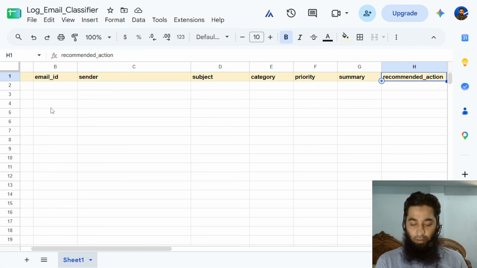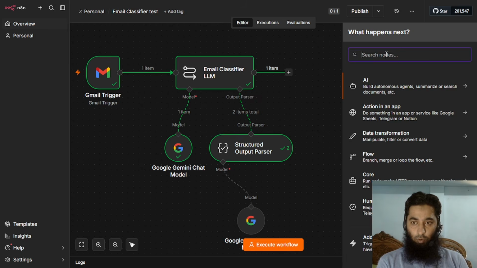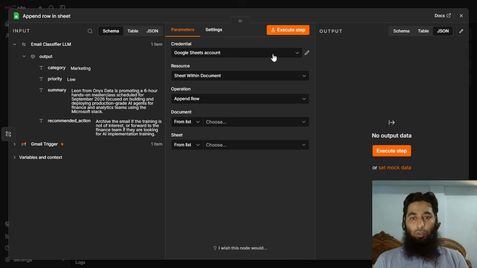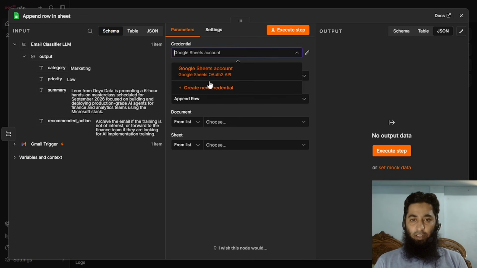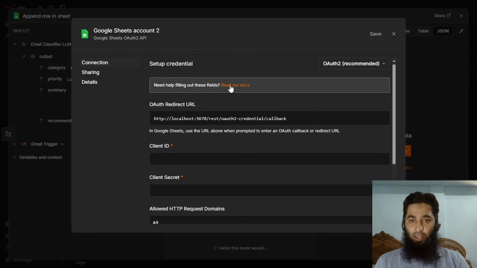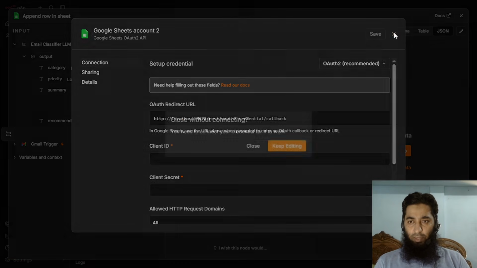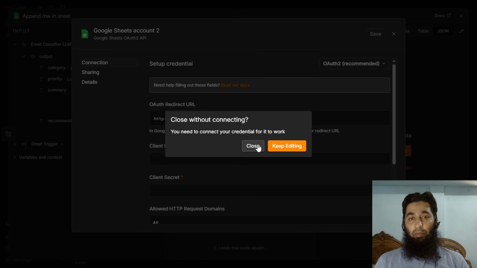So let's do it. Here I will search for Google Sheets and the action should be append row in sheet. If you look over here, I have already created the credentials, but if you don't have the credential, click on create new credential and click on read our docs, and you can get the full documentation on how you can connect your Google Sheets to n8n. I will not do this right now, but if you need a separate video on how you can connect your Google Sheet and Gmail account, then let me know in the comments. I will try to make a separate video on that.